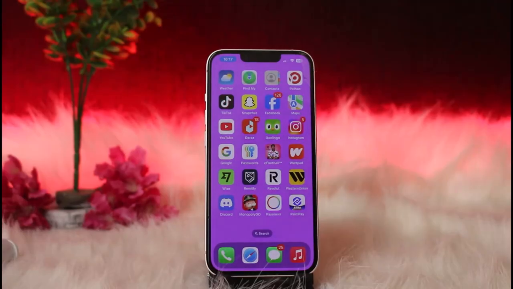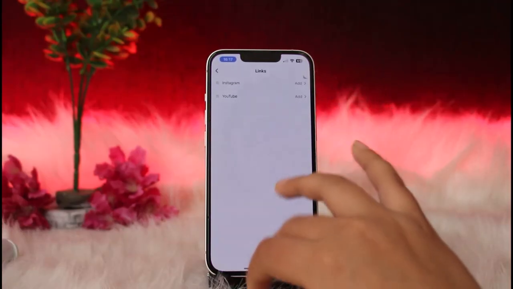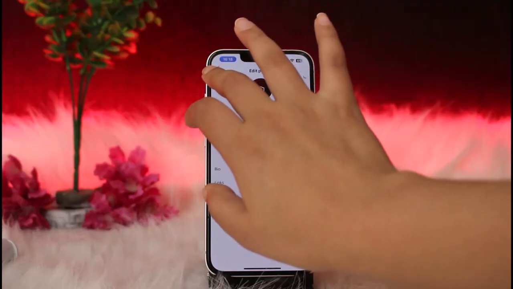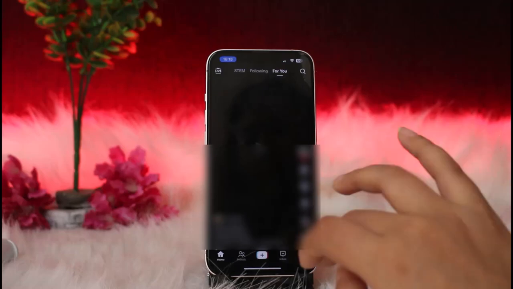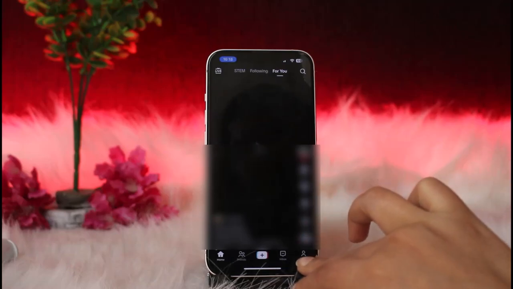What you're going to be doing is simply going ahead and opening up your TikTok app. I'm going to go back from here so I can show you the process. We will be on the home screen originally. From here, tap on this profile icon at the bottom right corner.